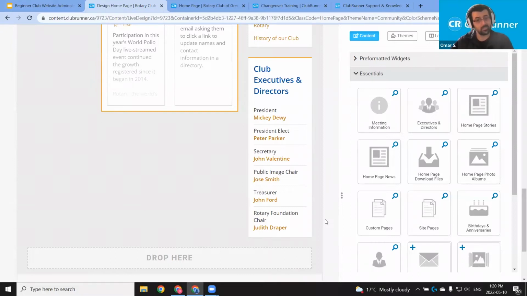And that whole process, there's no way the user can view the email of the executive. They're just sending an email through the website, and they wouldn't be able to get more information about your executives. Okay, so that's the executives and directors widget.